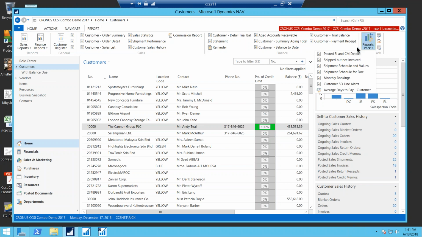Okay, same for some of these other reports. There's some nice ones here. Ship not invoiced report, a shipment schedule, as far as what's going out. This is the outbound schedule, as well as then you'd have the same thing on the purchase vendor side for what's coming in.